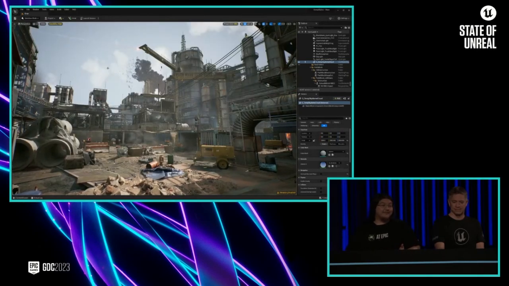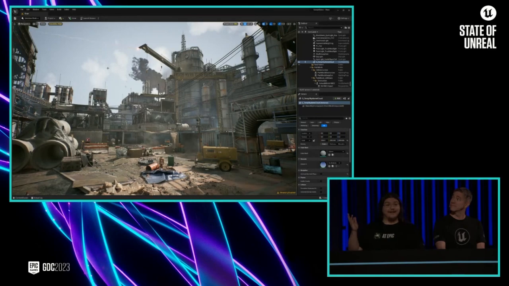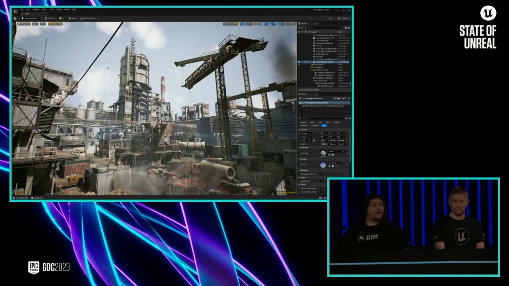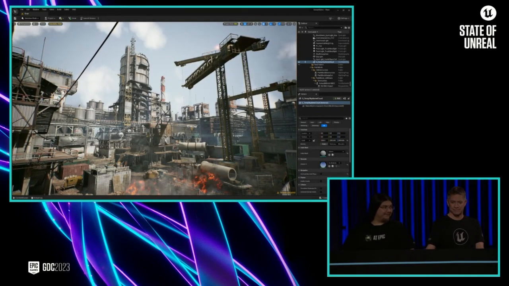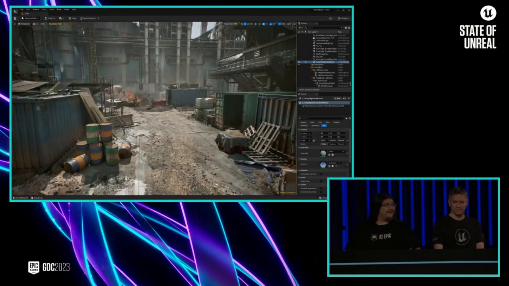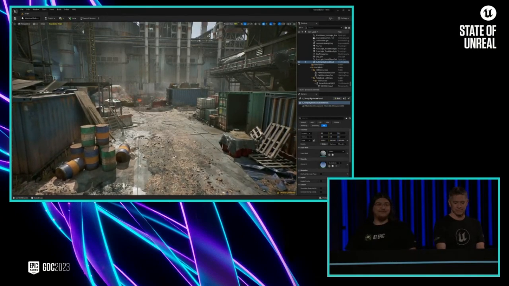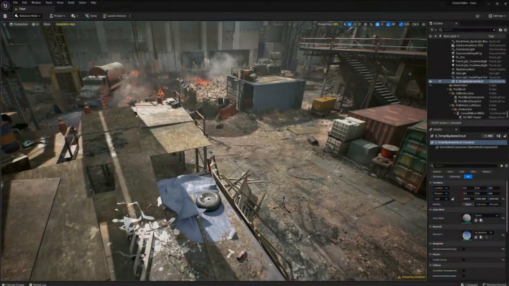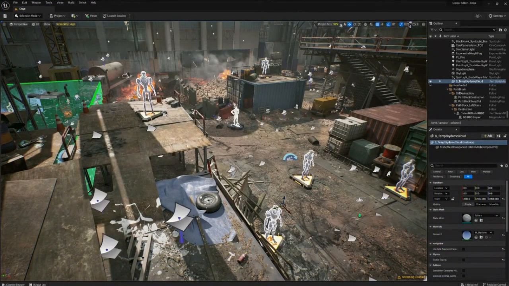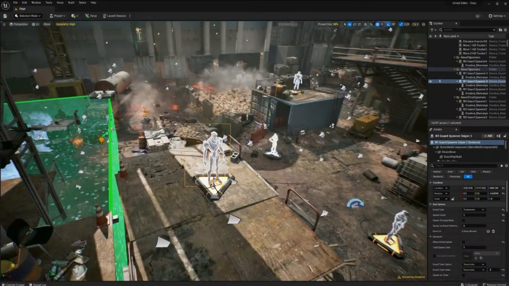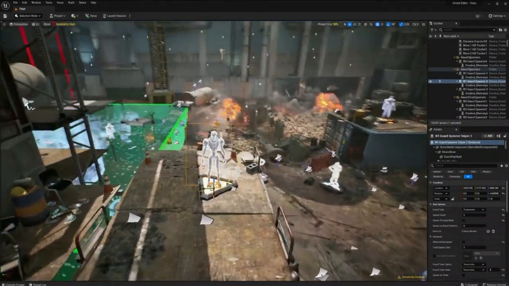For the environment, we built this level using Quixel Megascan assets, many of which are available in the Fab UEFN plugin. We also used custom content that we built just for this demo. For the gameplay you just saw, we hand-placed enemies using a creative device called a guard spawner, which generates the aliens that you saw at specific locations.